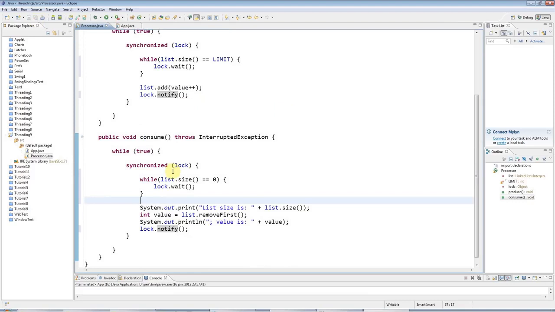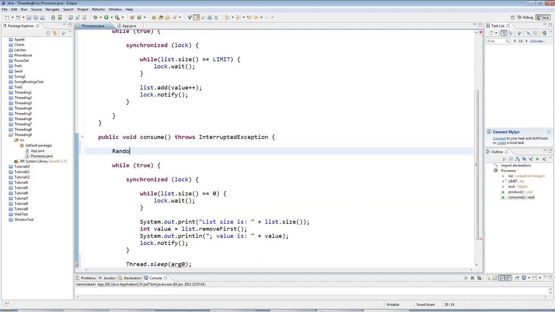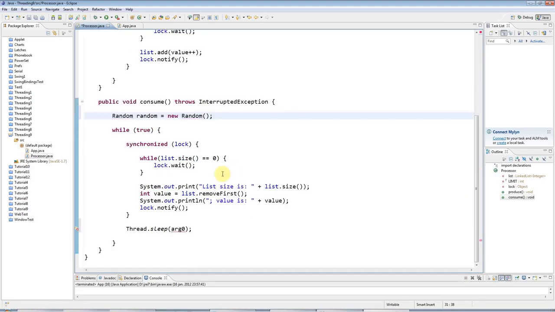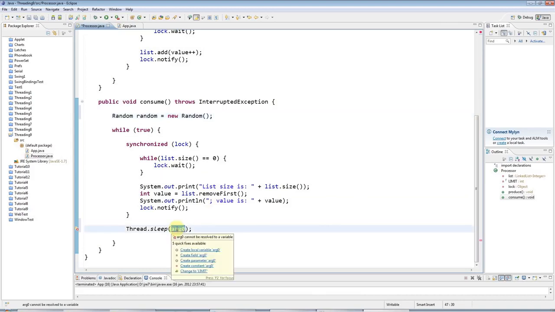Okay, and one last thing that I want to do here actually is within this outer while loop, I'm just going to put a Thread.sleep, and I'm just going to make it sleep for some random period of time, which I'll make on average half a second. So I'll have a new random generator here, and Control Shift O to add the import there.